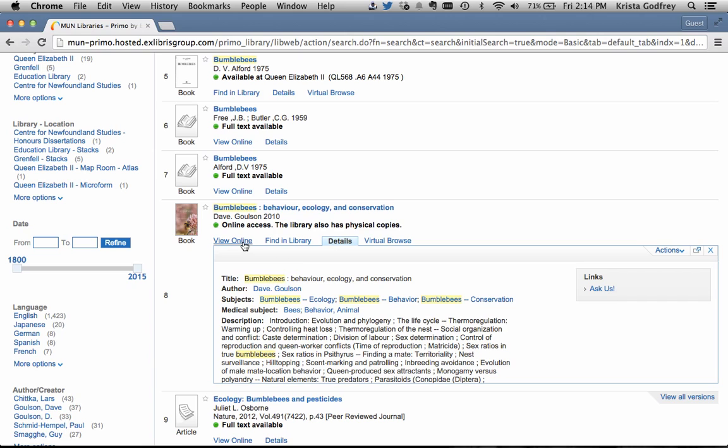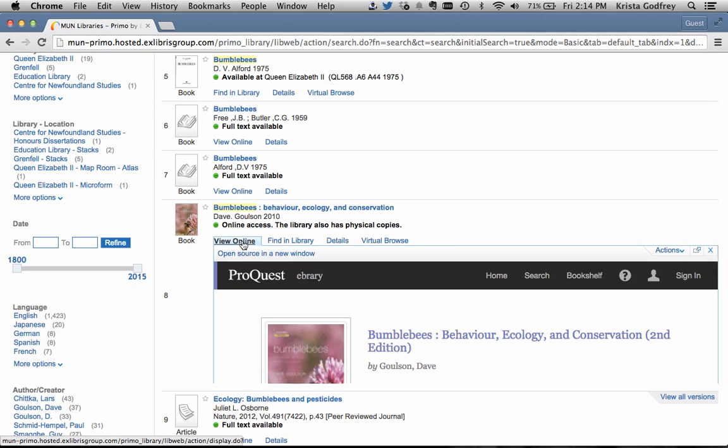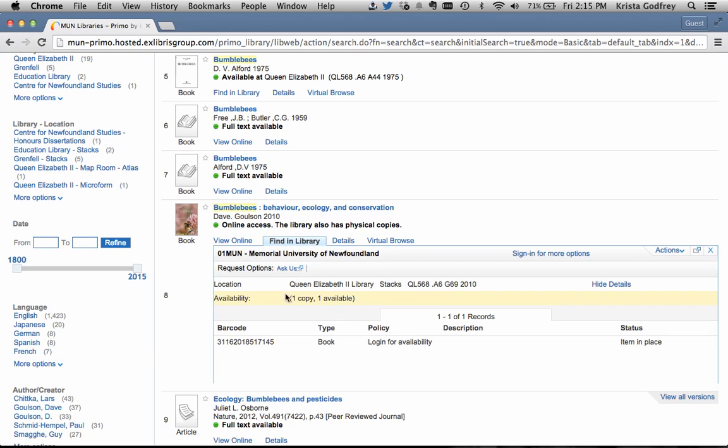To locate the item, you can either click on View Online, which will provide a list of links or direct access to the article, or Find in Library to find a physical copy. It will provide location. Here we see QE2 Library and the call number.